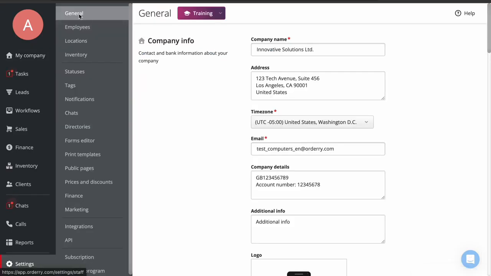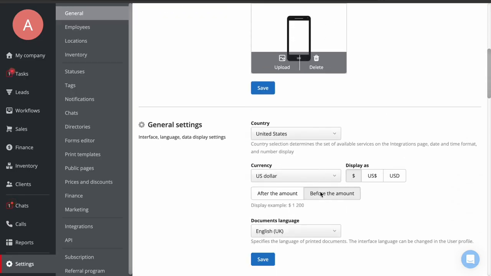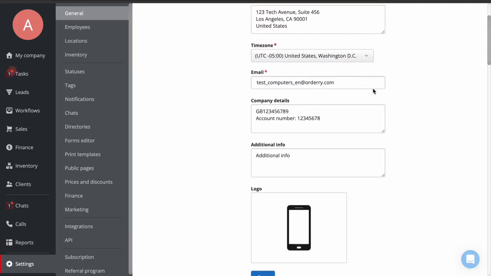Go to Settings, General page, and provide your company name, address, add a logo, currency, and any additional information such as bank account or website. After that, this information will be visible on printed documents.